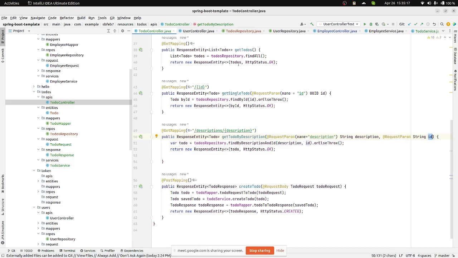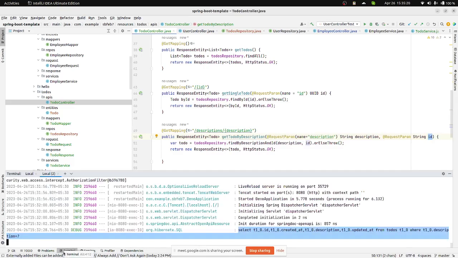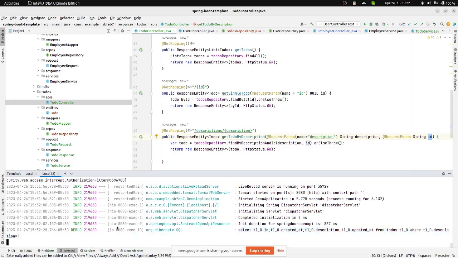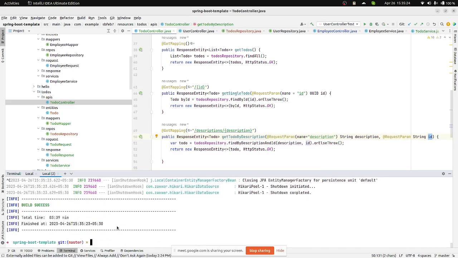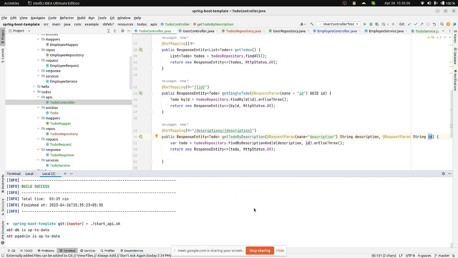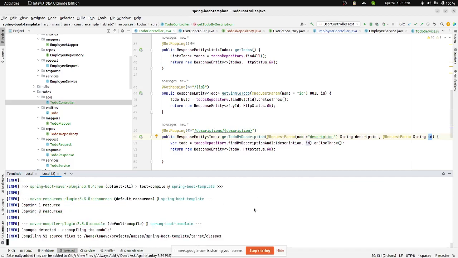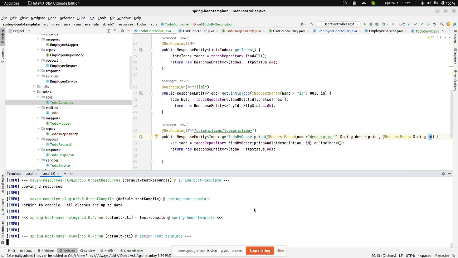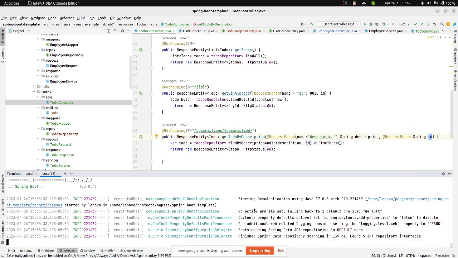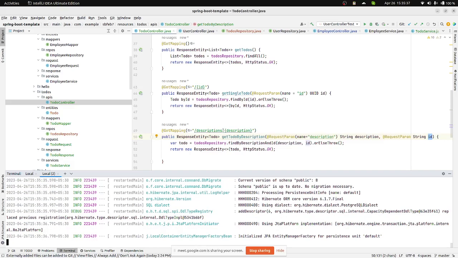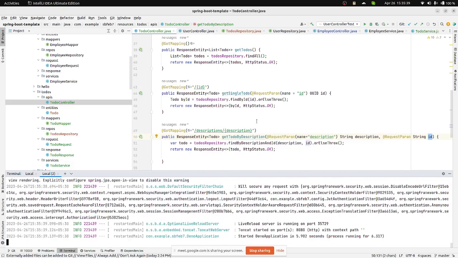String ID. Restart this. I don't know one thing. Then what is the difference between request param and query, right? There is something like that. I'm forgetting that right now.